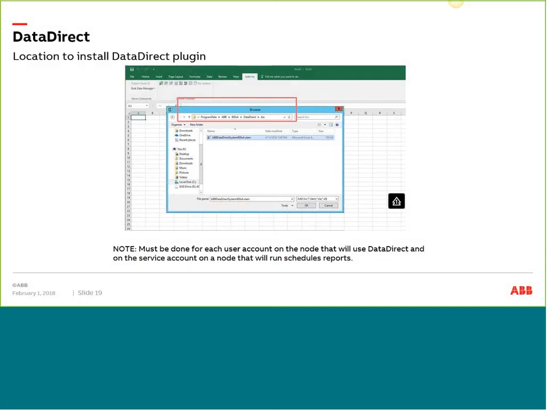So if you do not have Data Direct installed, you can just easily install it on that node. There's nothing that needs to be deployed, and nothing that has to be installed on all the nodes. Data Direct can be installed on one node or all the nodes. It just depends on how your site would want to use it.